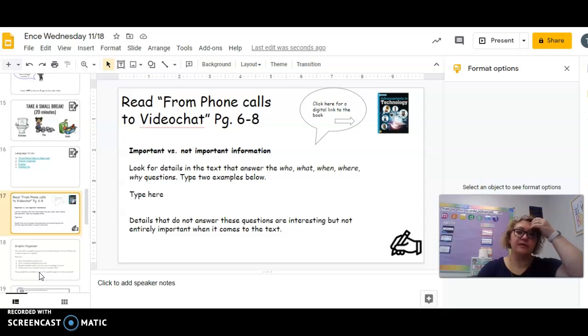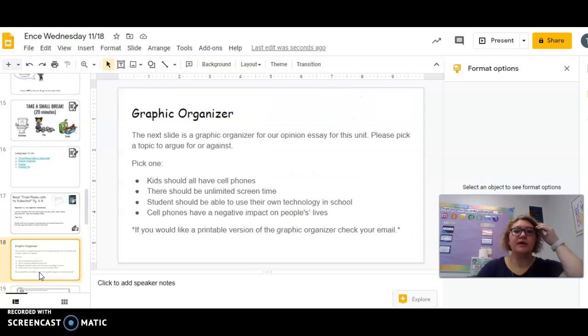Then the next slide is a graphic organizer for our opinion essay for this unit. Please pick a topic to argue for or against. You can pick one of these: kids should all have cell phones, or there should be unlimited screen time.